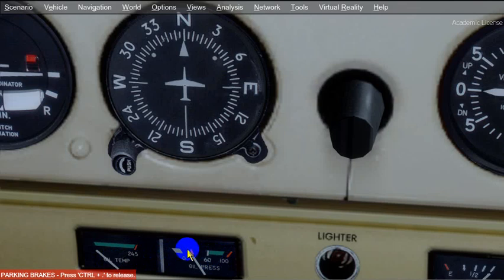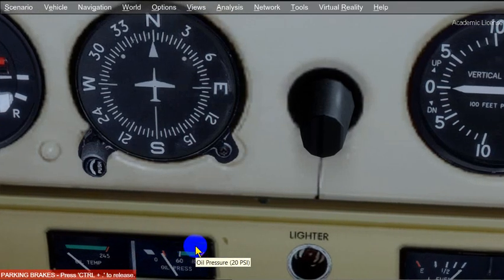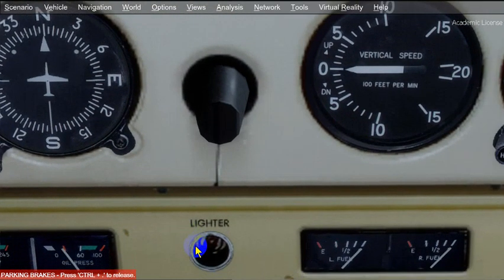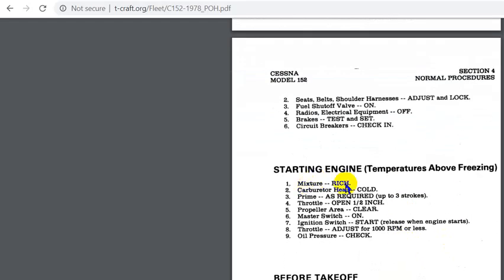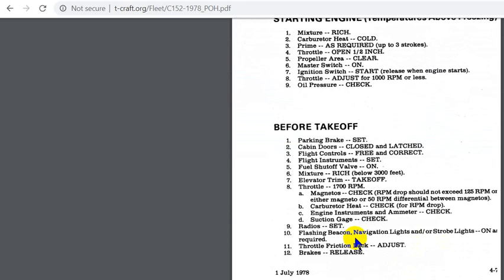So that's it. And I think I mentioned fuel. So yeah, fuel's full. We got lots of fuel. Okay. So let's see here. Starting engine, mixture rich, carb heat cold. We primed, throttle, propeller area clear, ignition. All right. So we did all those checklist items.